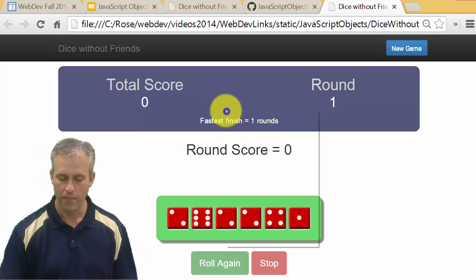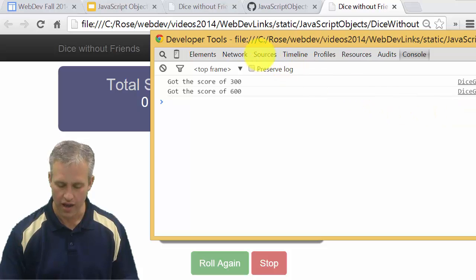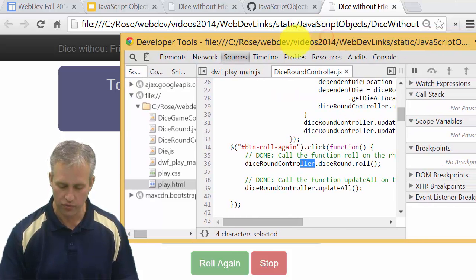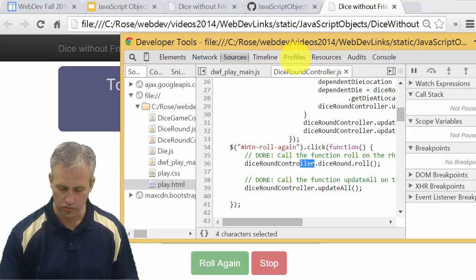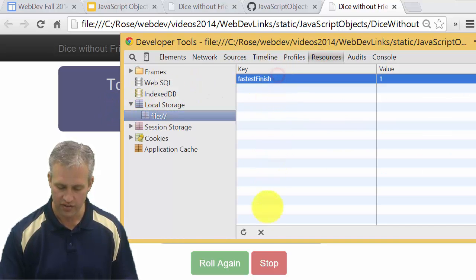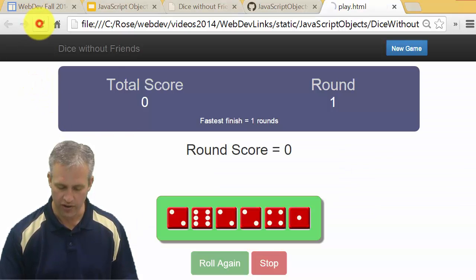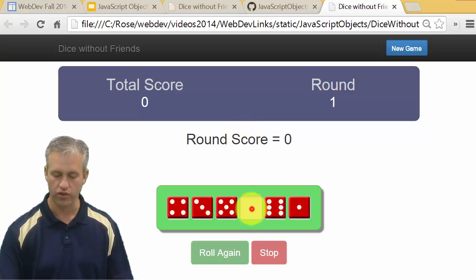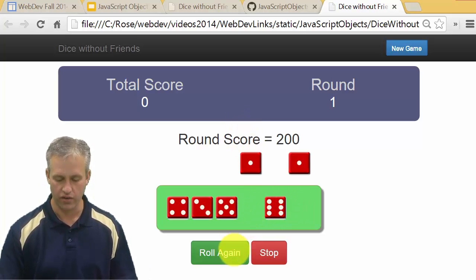Just so you know more about it, you can also blow it away by looking in the Chrome DevTools. So inside the Chrome DevTools, if you go to Resources, Local Storage, File, Fastest Finish, if you blow it away, and then you hit refresh here, you can see that it no longer exists again. So that's a good way to do testing.